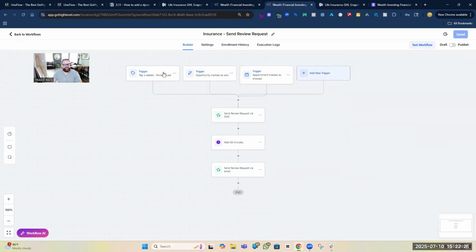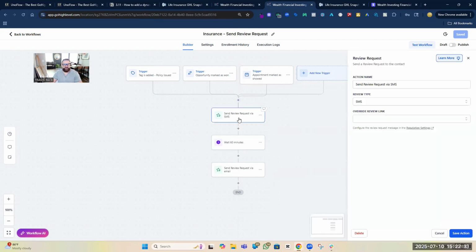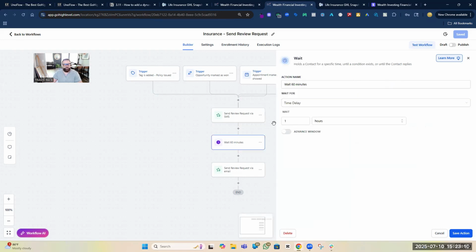And then once any of these triggers take place, the next action is going to be send a review request. And so all it is you're going into sending out a text, and the review link is the standard review link back at your reputation. And we'll fix that in just 1 minute, but we want it to go to the default reputation settings. Then we're going to wait for 1 hour.